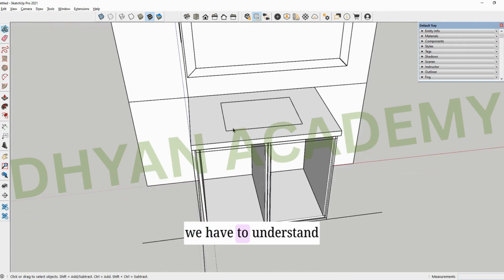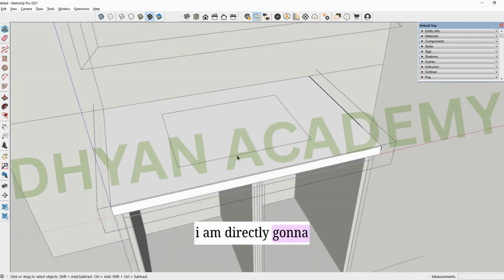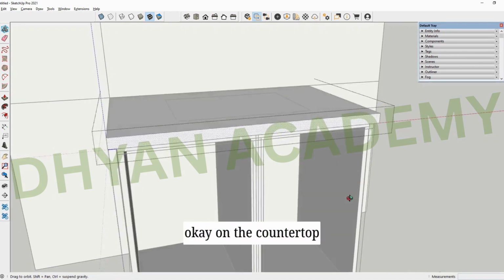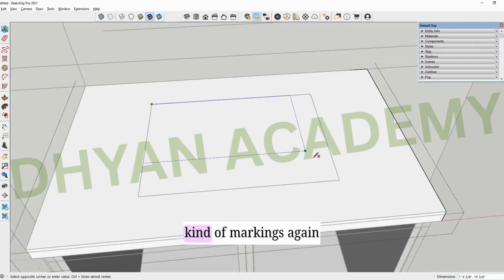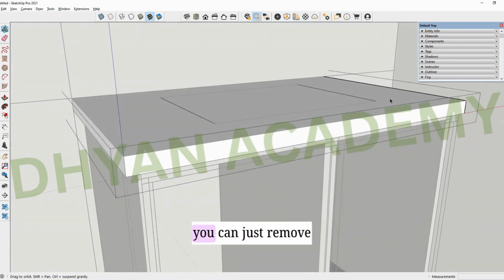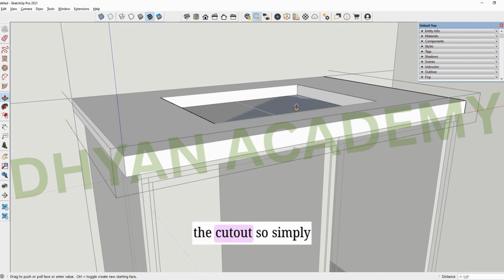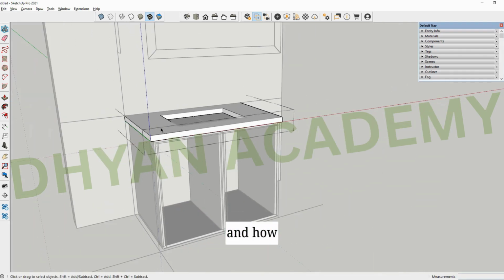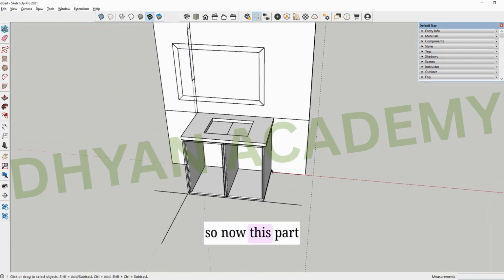Now there is one more thing that we have to understand. There is a cutout, okay, on the countertop. So now I am directly gonna use my countertop. Because I have the location, I need not do any kind of markings again. So simply you can just remove the material, but we do not know how much in depth it will go inside for the cutout. So simply right now I'm removing the entire material. Okay, we'll discuss how to give cutouts and how to do the measurements in the future classes. Right now it's not required, we are just trying to follow what is there. Okay, so now this part is also done.